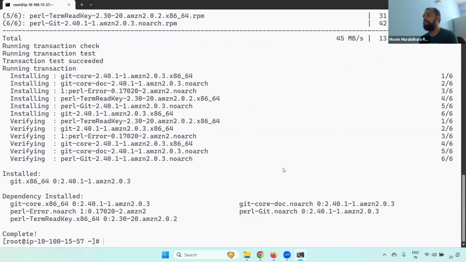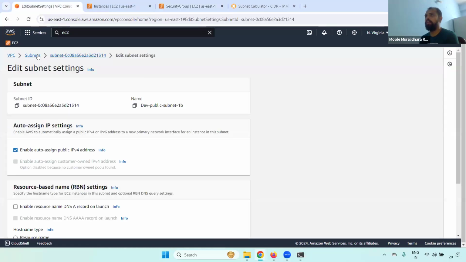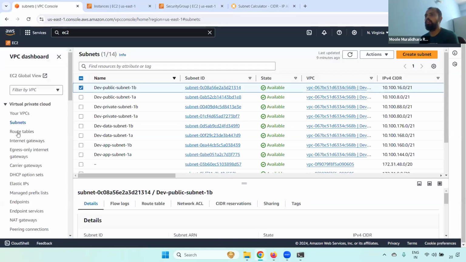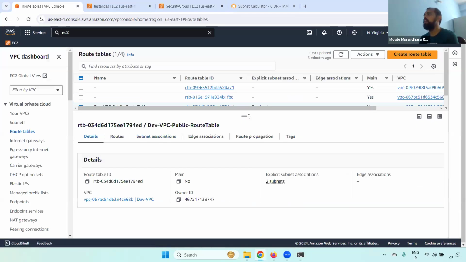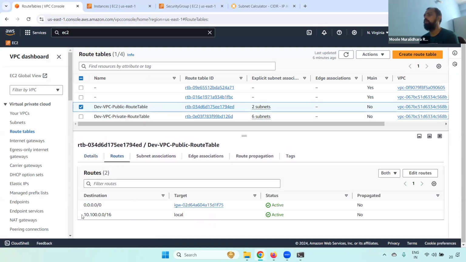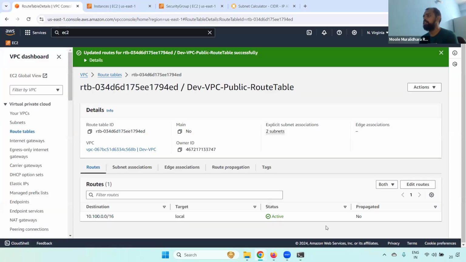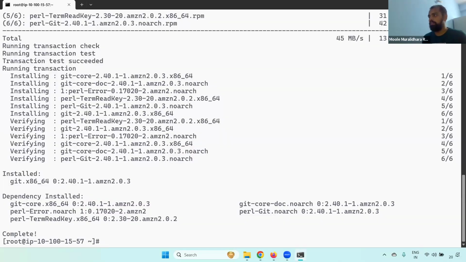Here, I'm going to show you one thing. At the VPC level, in the subnet level, go to the route table. Now what I'm doing here is, in this public route table, I'm removing this 0.0.0.0/0 internet gateway route. Select this one, remove, save changes. Now I'm trying to install it. If you see here, for example, I'm trying to install httpd.